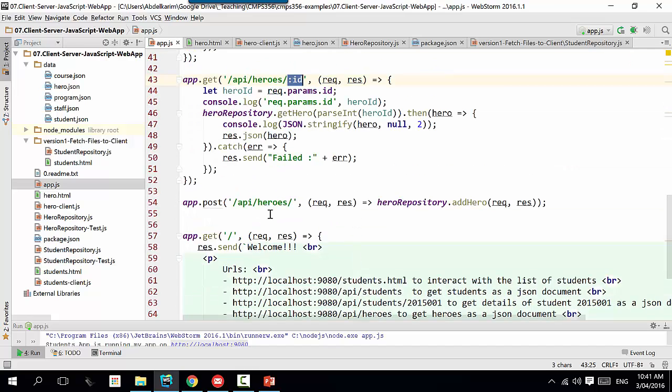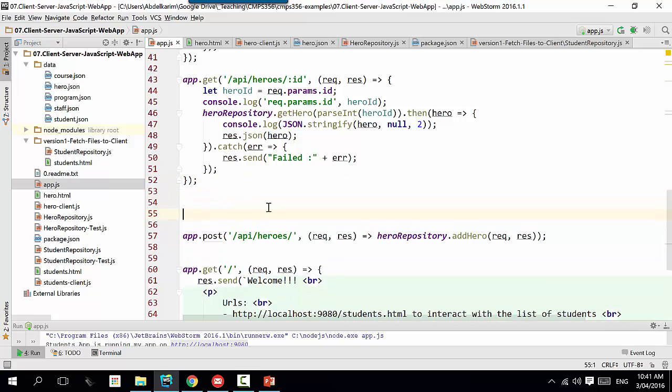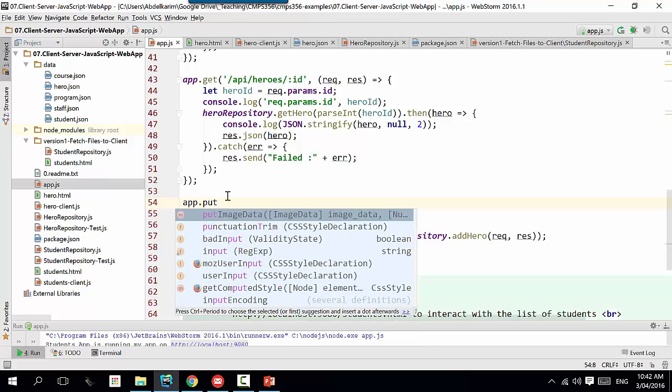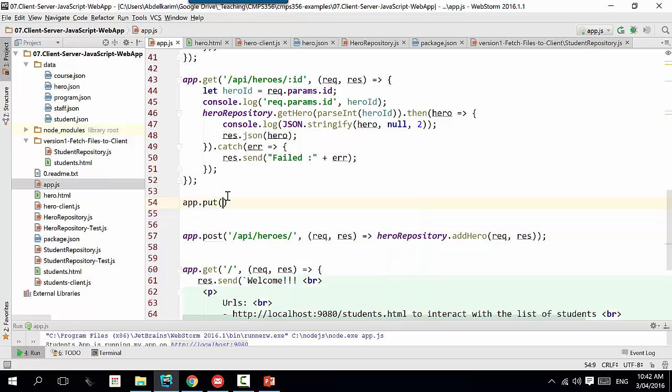Let me just ignore this one and go here, app.put. App is basically, you can think of it as a web server. When we say web server, it is able to understand the HTTP verbs: the get, the post, the put, and the delete. So now I want to handle the put request.